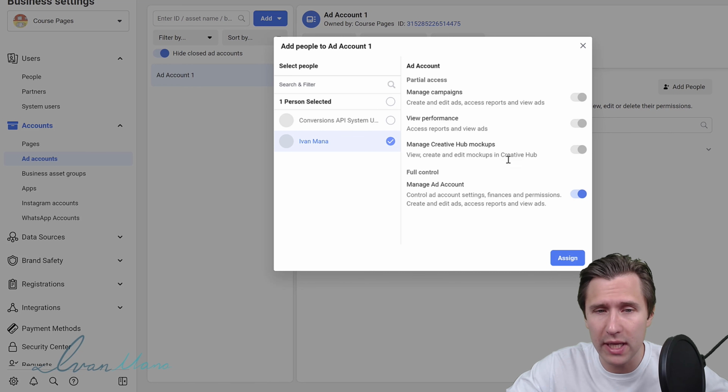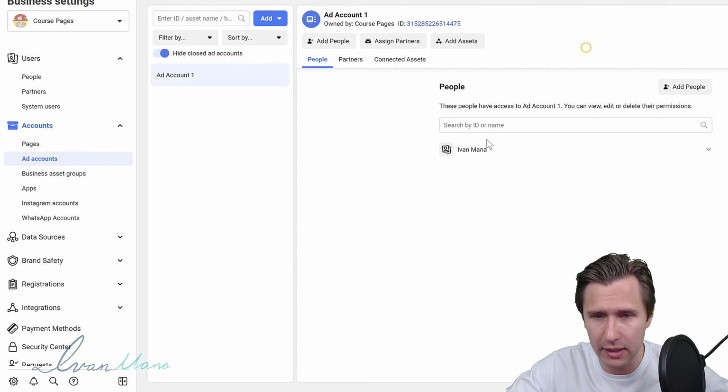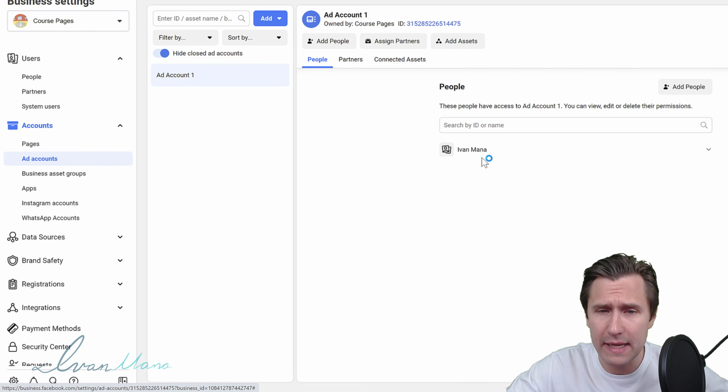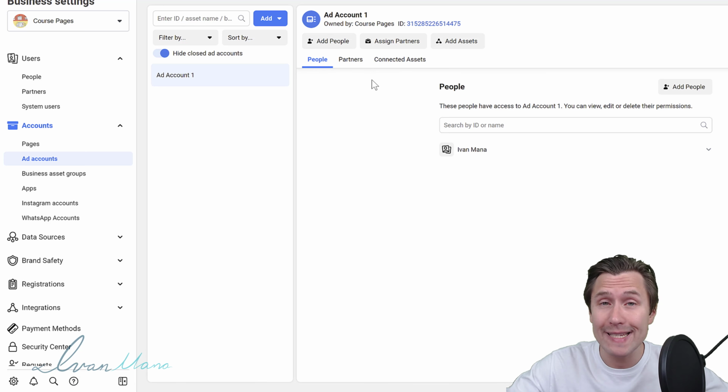Then you're going to select all these options. So do you want to give full control to yourself? Probably, right? So you're going to select that. You're going to click on assign. Yeah, so that's all you have to do is if you weren't assigned already, just click on add people, okay? And that is it for this part, okay?